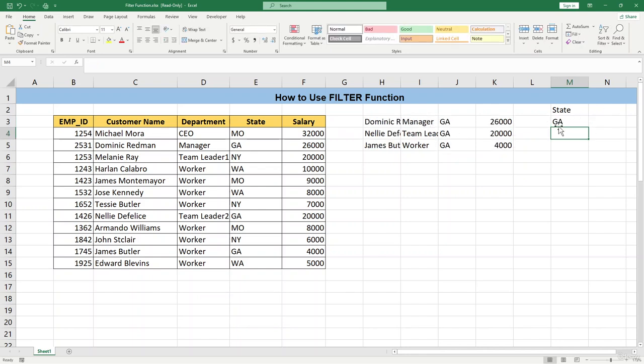Okay, so that wraps up today's tutorial on how to use the FILTER function in your data sheet. By this tutorial you will have a sure understanding of the filter function and be ready to use it in your own Excel project. So practice and experiment with the FILTER function. Thank you for watching.